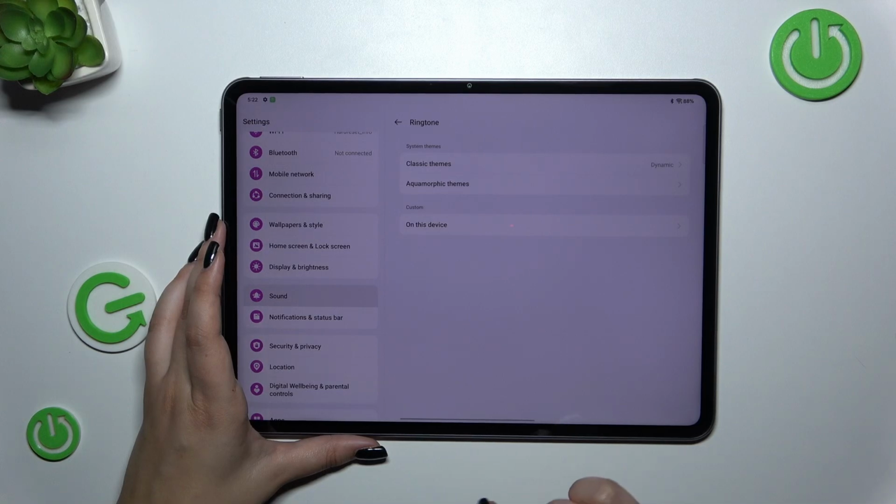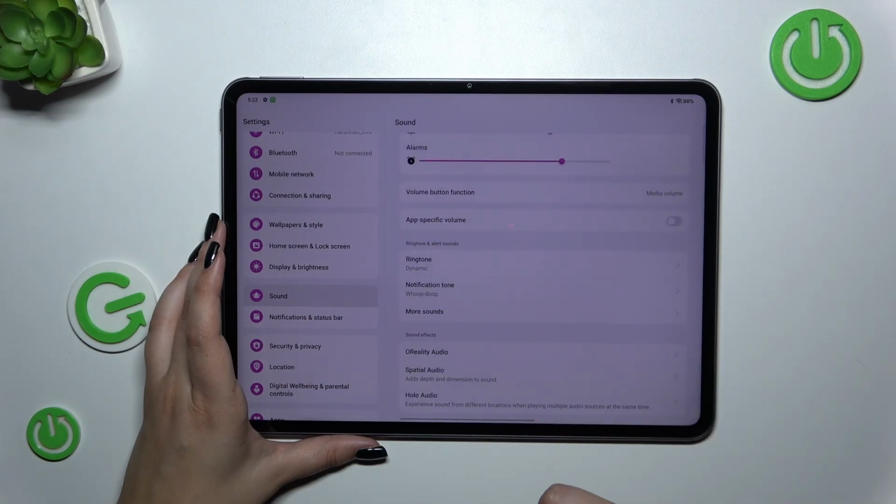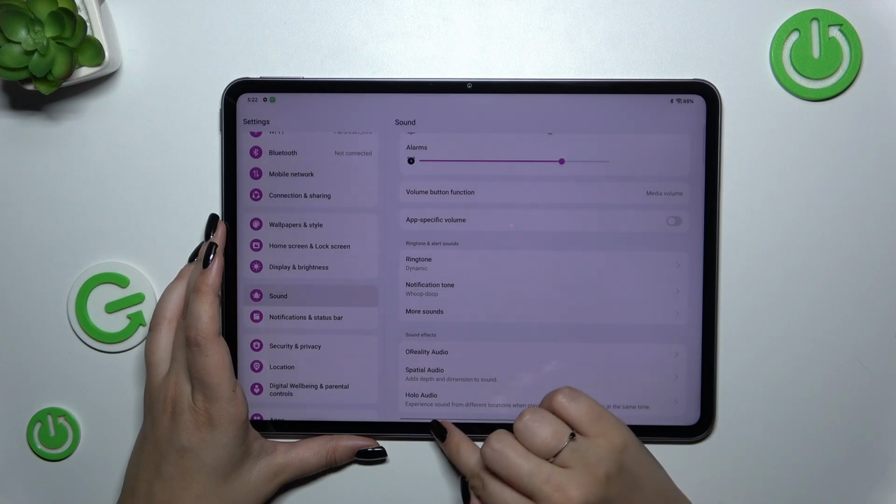And as you can see, it is immediately notified right here, which means that from now on, your device will use the chosen ringtone to notify you about the incoming call.